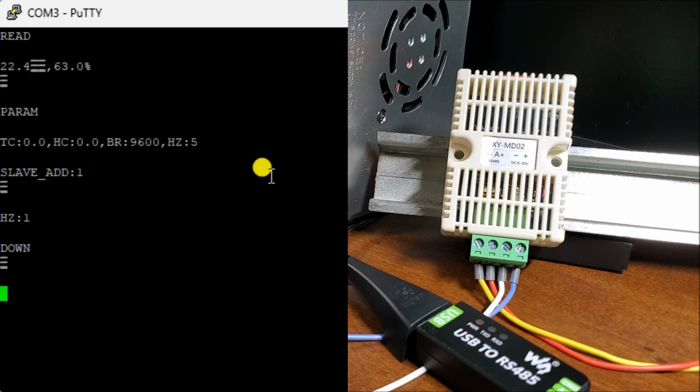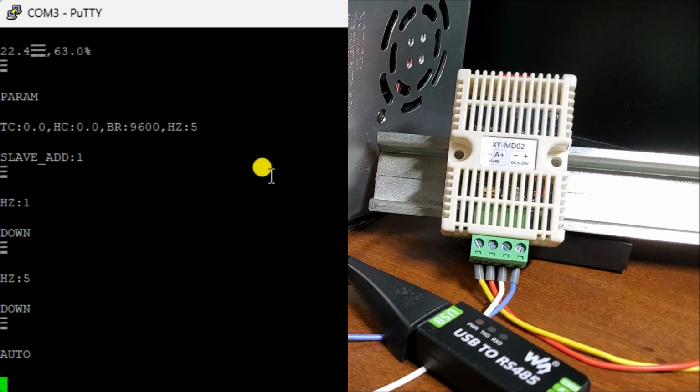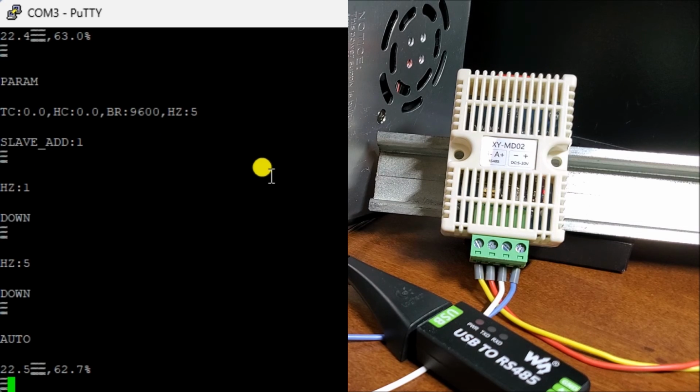Open PuTTY and connect to the XY-MD02 sensor, again like we did previously. Enter the command HZ:5. This will set up the automatic polling once every 5 seconds. Enter the command AUTO. This will start the temperature and humidity automatic reporting function of the XY-MD02. Enter the command STOP. This will stop the automatic reporting function.